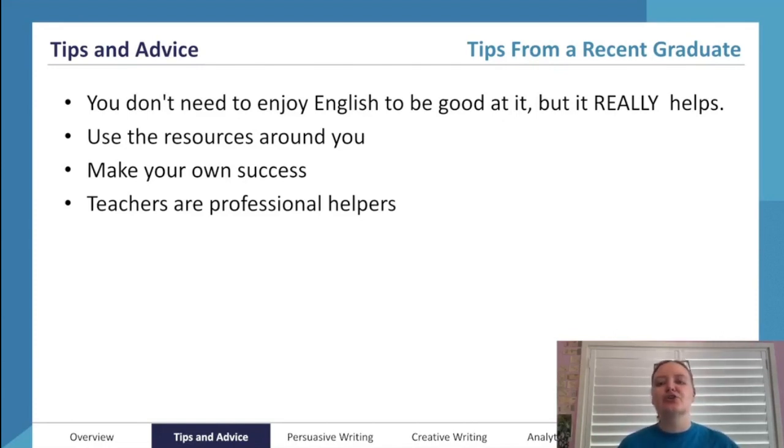All right, a few little tips about English just to wrap up our advice section at the start. You don't need to enjoy English to be good at it, but it really helps. If you're going into the English classroom every week thinking, I don't want to be here, I don't want to be doing this stuff, none of it's interesting, then you're not actually going to be engaging in the material in a sort of deep way, and it's more likely that you won't do as well in it.